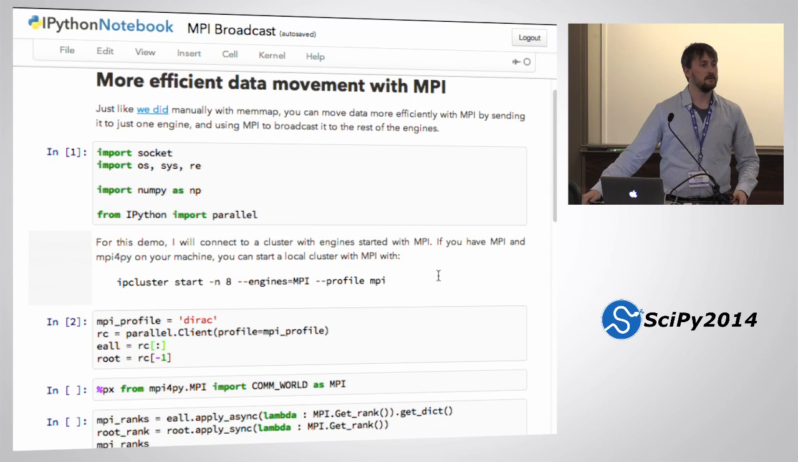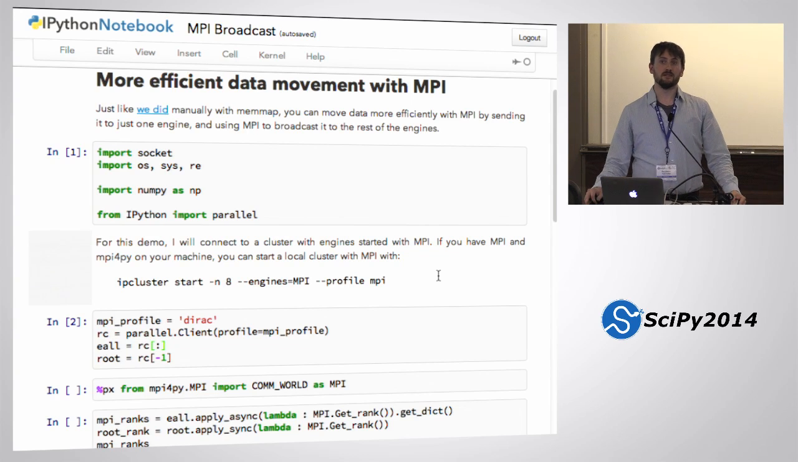Can you speak a little louder? Can I combine IPython with the multiprocessing module? Yes.